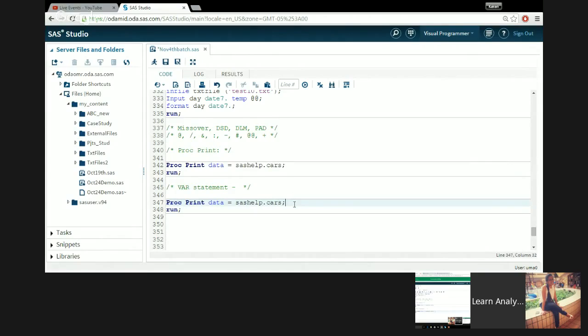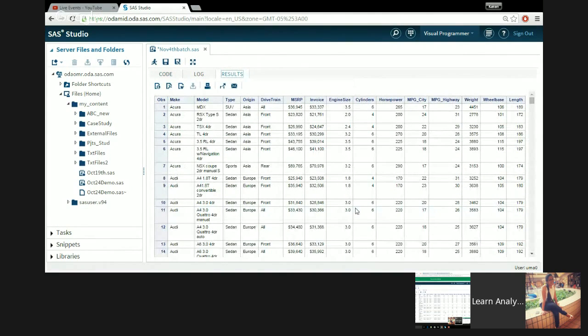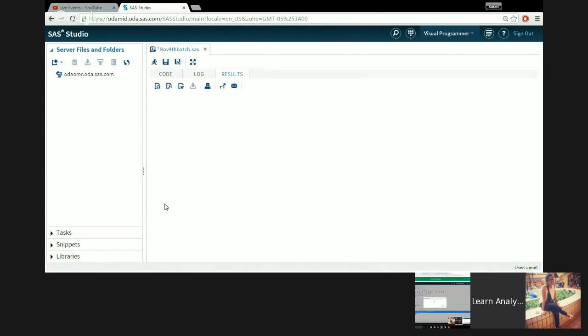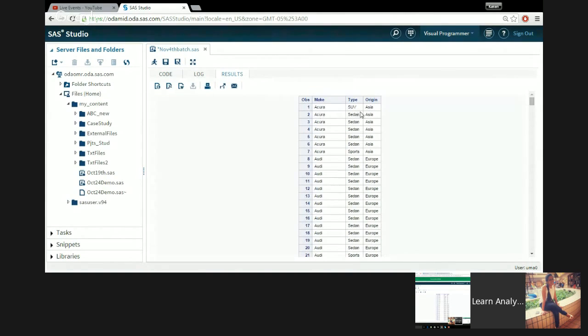Let me just show you. We say PROC PRINT, and after this I say VAR. In my VAR statement, I can specify the variables that I want to print. Let's say, for instance, I don't want a print view of all the variables. I just want to view variables like make, type, and origin. I write VAR and put in the variable names: make, type, and origin. When I run this code now, you will see we print only the specified variables in the VAR statement.